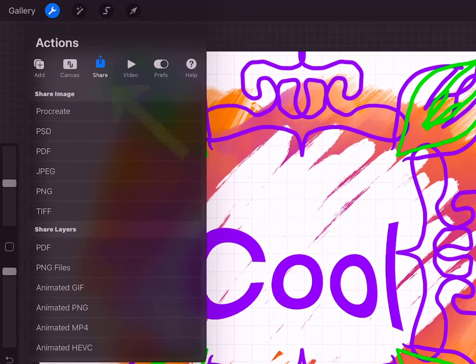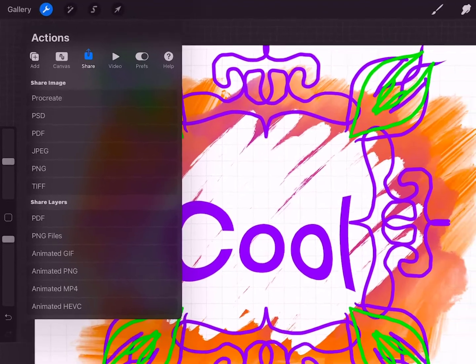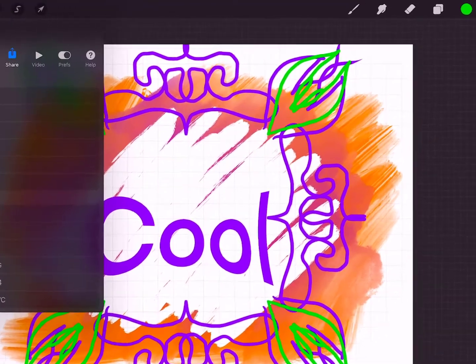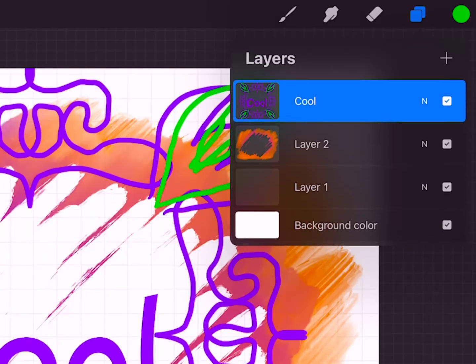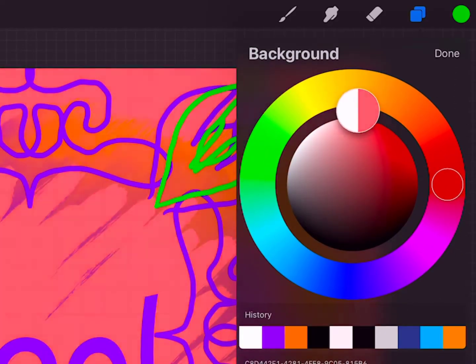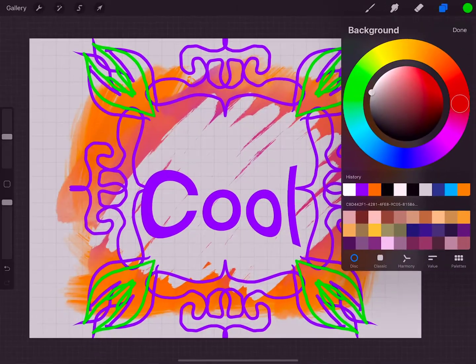We have share, the share menu. That's really important. You have a bunch of different two-dimensional image format types that you can export to, JPEGs and PNGs. Especially if you're going to do a transparent drawing, PNG is good for that. Because you can always go over into the layers menu and turn off the background color, and you have a transparent drawing. You can also change the background color from that same layers menu.